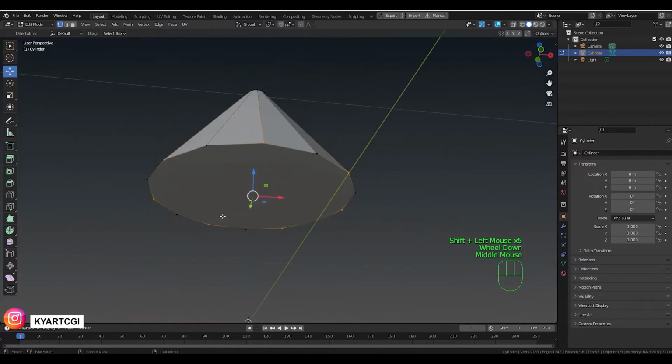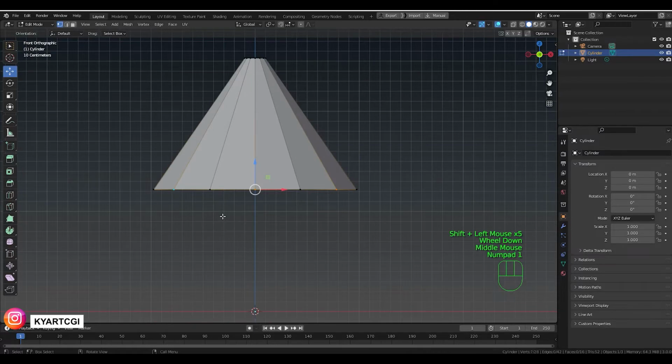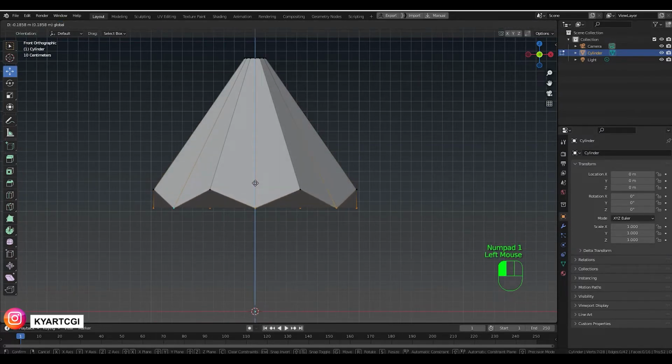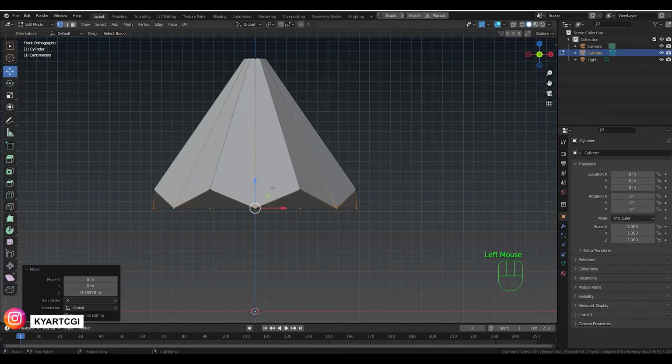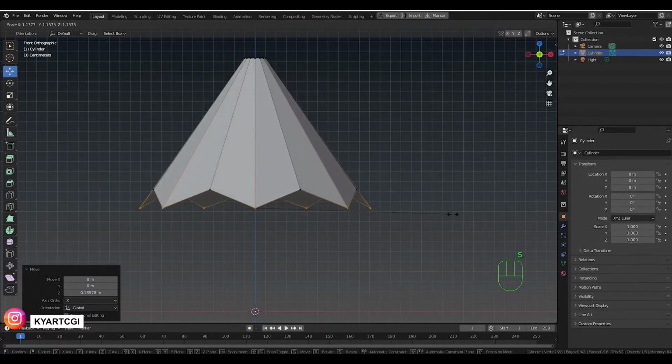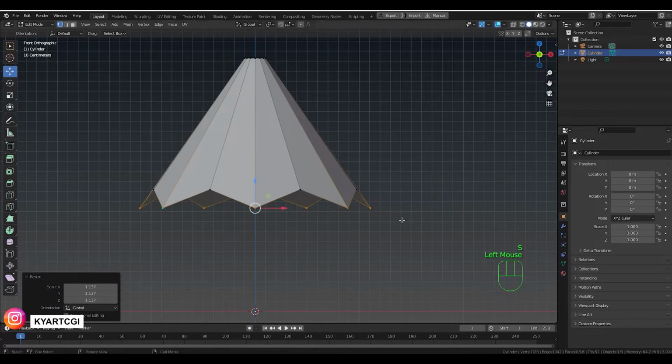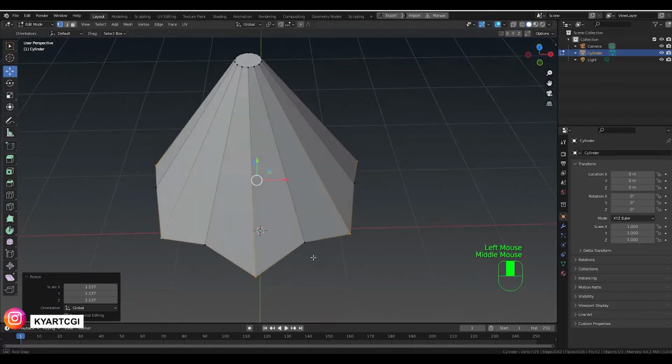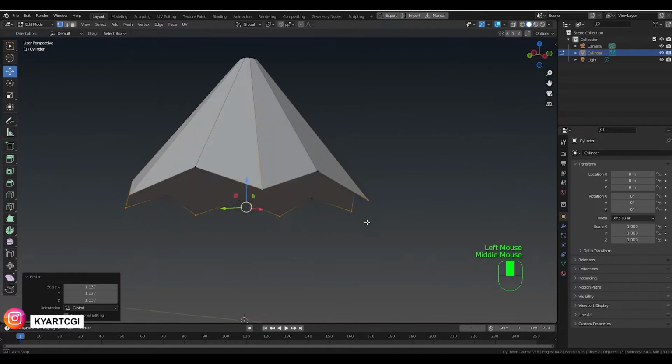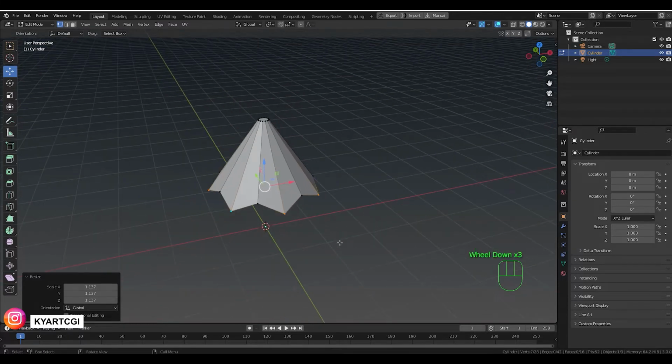Okay, now from the front view with the number 1 in the numpad, we're going to move this down a little bit like this, and we're going to scale it out with S, something like that. Okay, it's looking good, right? So we had this, right?